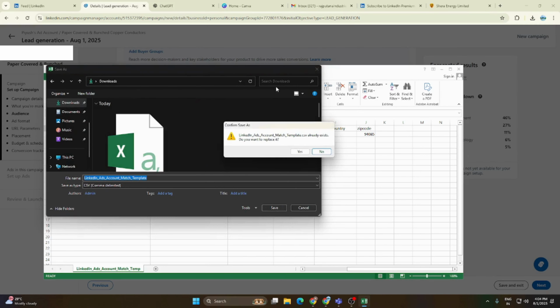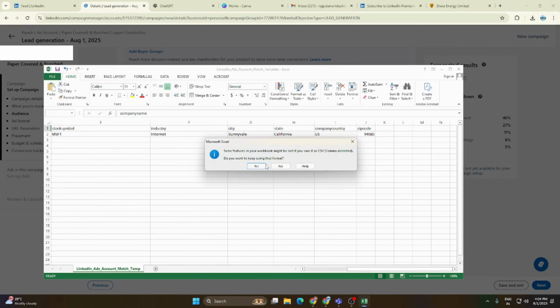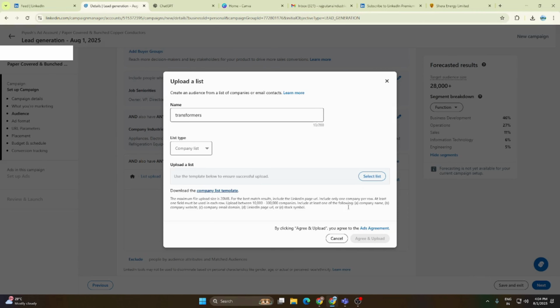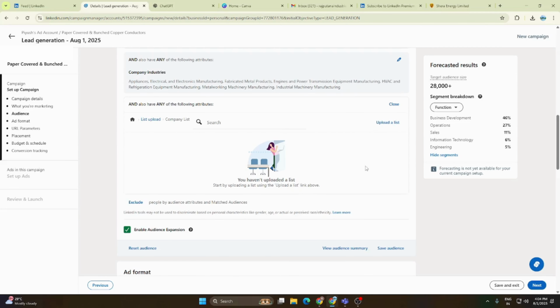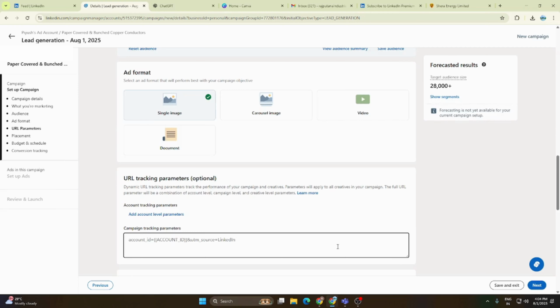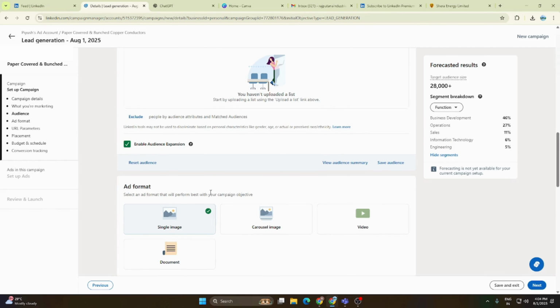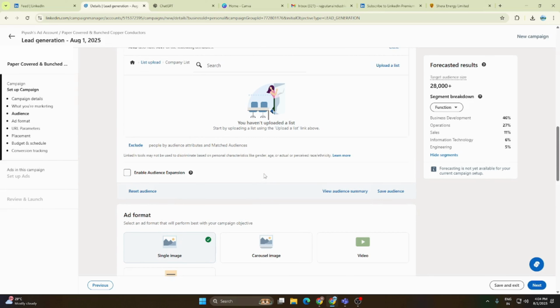So this is one of the ways you can use your contact list, all the companies that you have. When you click on agree and upload, you'll have that list coming here on your screen. You can select that. Now you can scroll down. You can turn off the audience expansion, because as you said, your audiences are very specific. You only want those people to see your ads.